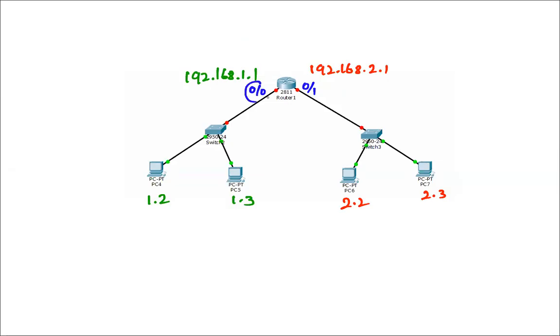What is the name of it? Fast Ethernet. And what is the number? 0/0. That is connected on this side. Okay. So we have another NIC, which is Fast Ethernet 0/1 on this side. That is the second NIC.